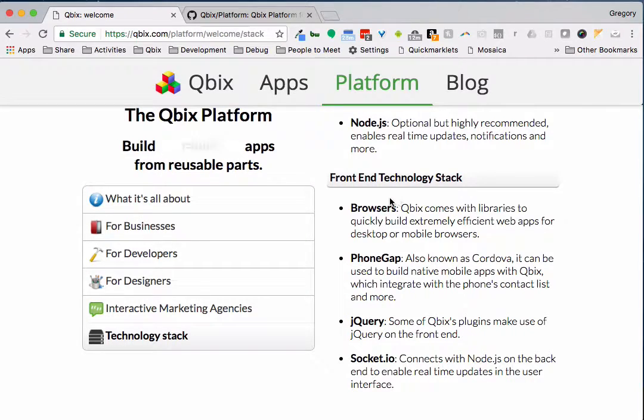On the front end, your users are going to use a browser to connect to your app. You can also develop native apps that you can put in the stores using PhoneGap. And this uses kind of like a browser environment, but it can also connect to your address book and stuff like that. And Qbix actually has support for this out of the box.